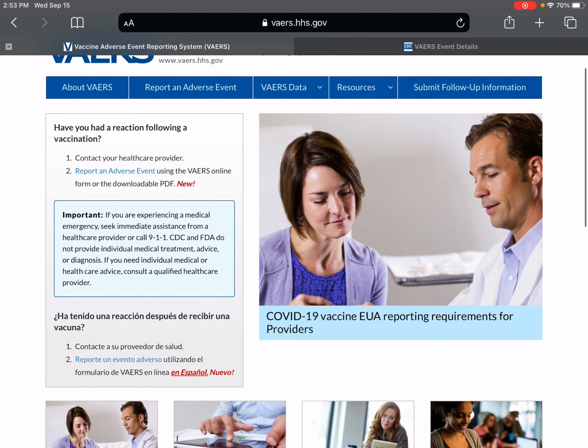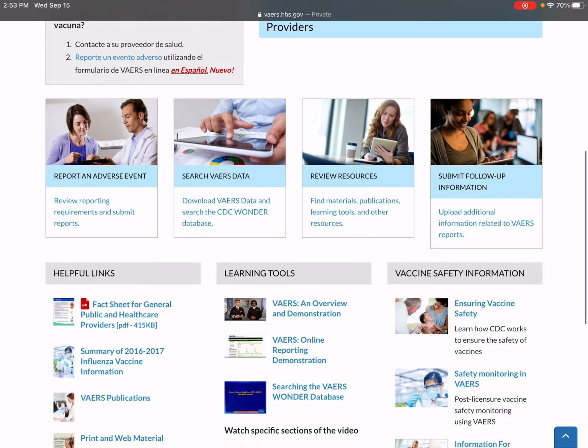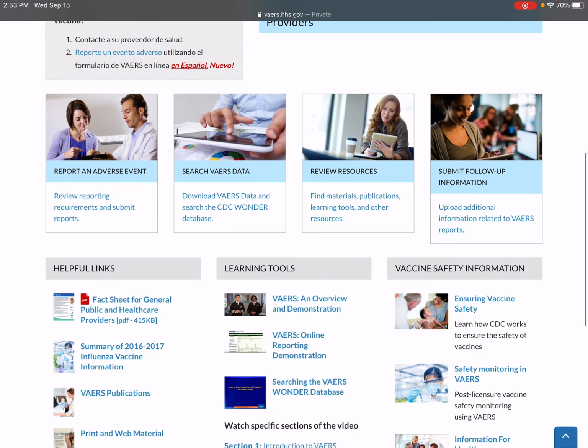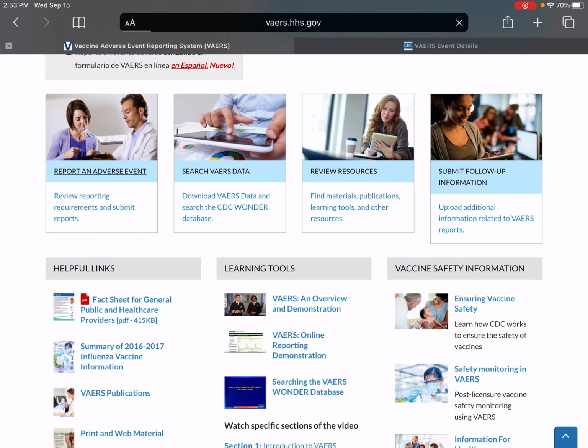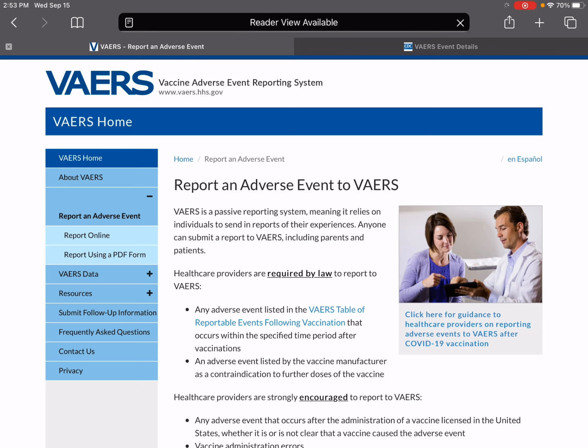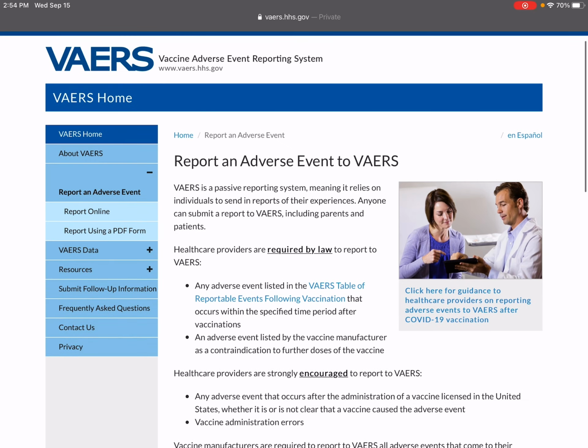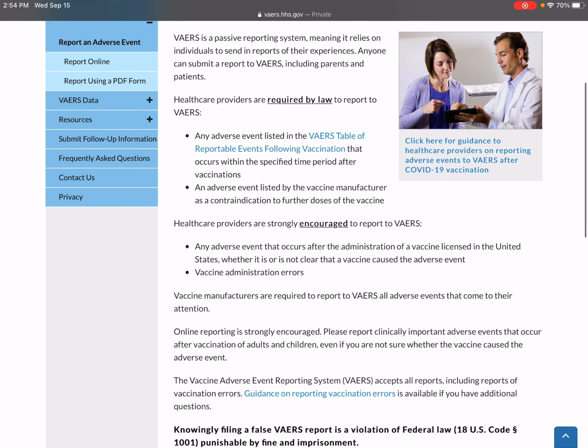This was the first page we used when we reported. So we're going to go to the first box in the middle of this page here. It says report an adverse event. Click on that blue. I don't want it to open up in the same window. Click on the blue. Second paragraph. Well, actually, we could read the first. It's a passive reporting system, meaning it relies on individuals to send in reports of their experiences. Anyone can submit a report to VAERS, including parents and patients.